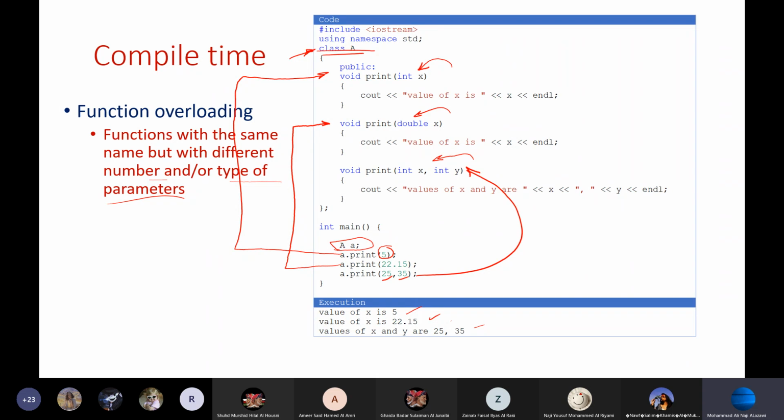If you get a question, what type of polymorphism is this? This is compile time function overloading.